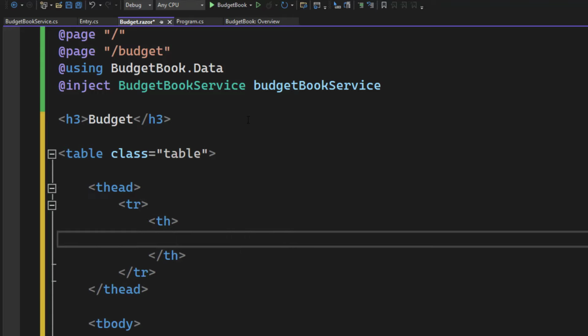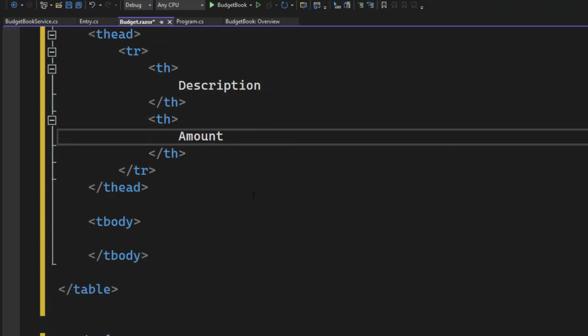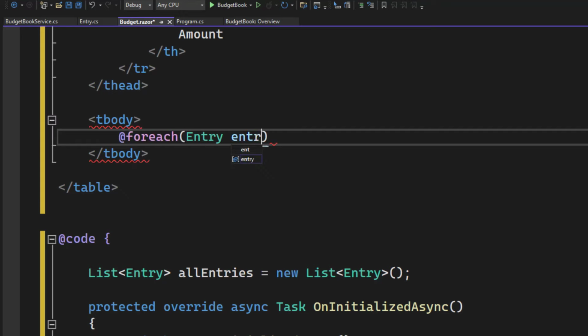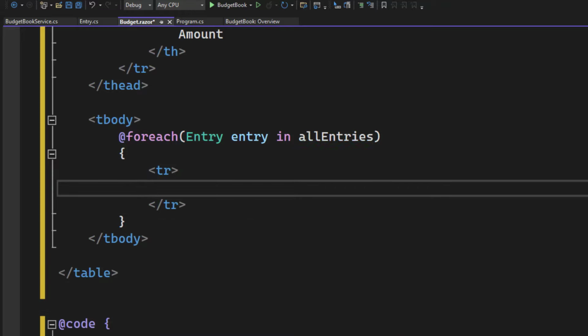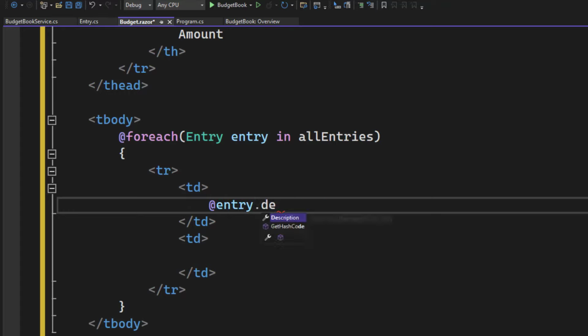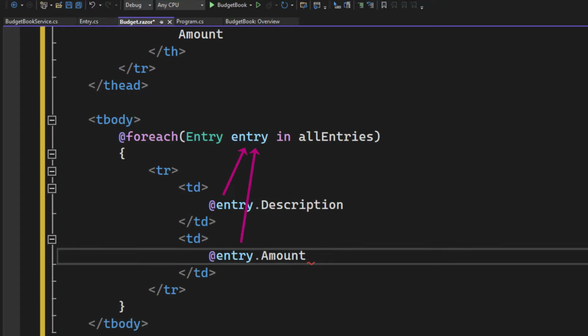For sure we need to render them anywhere, so let's real quick create a table. Inside of our HTML table right here, we will make use of a foreach loop that we can write in C# code. We will now iterate through the all entries, which is the list that we have created in the Razor page, to render all the entries.